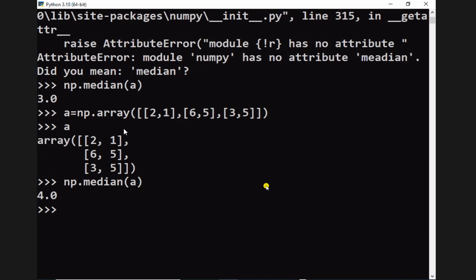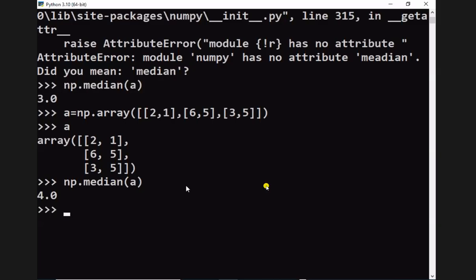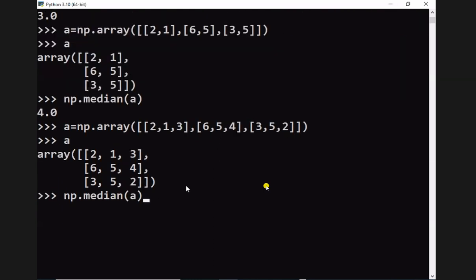And next we are going to take the median of it. Print of it, and you take the same one. Print A once again and apply this median, comma, axis is equal to 0. What is that? Column wise.